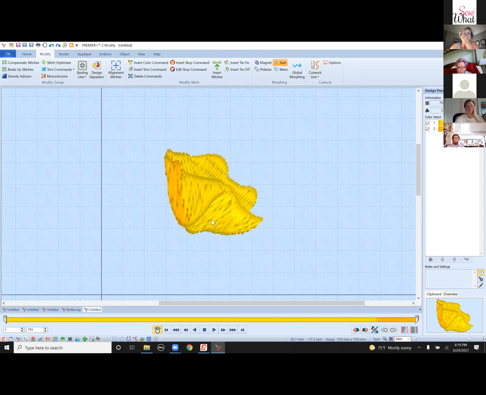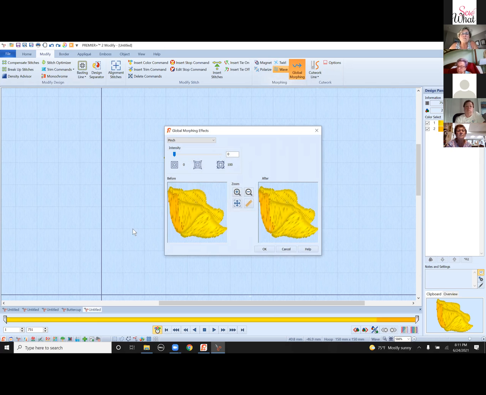Twirl literally twirls a design. Not so good for this particular piece. Is really fun on a lot of things that have lots of straight lines on them. That actually wasn't awful. That was terrible. Okay, so it literally takes a design and just starts to twirl it around. And Wave does the same thing, but instead of in a circular motion, it moves in an up and down motion.